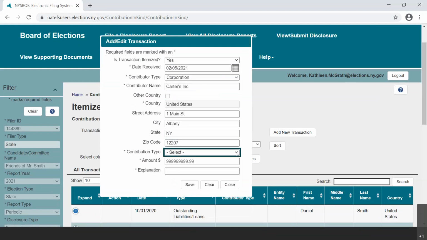Next, select the type of in-kind contribution from the drop-down menu entitled Contribution Type. Again, the 3 options are services or facilities provided, property given, and campaign expenses paid. For our example, services or facilities provided would be applicable, so we select that option. You will then enter the amount of the in-kind contribution. This must be the fair market retail value of the goods or services.